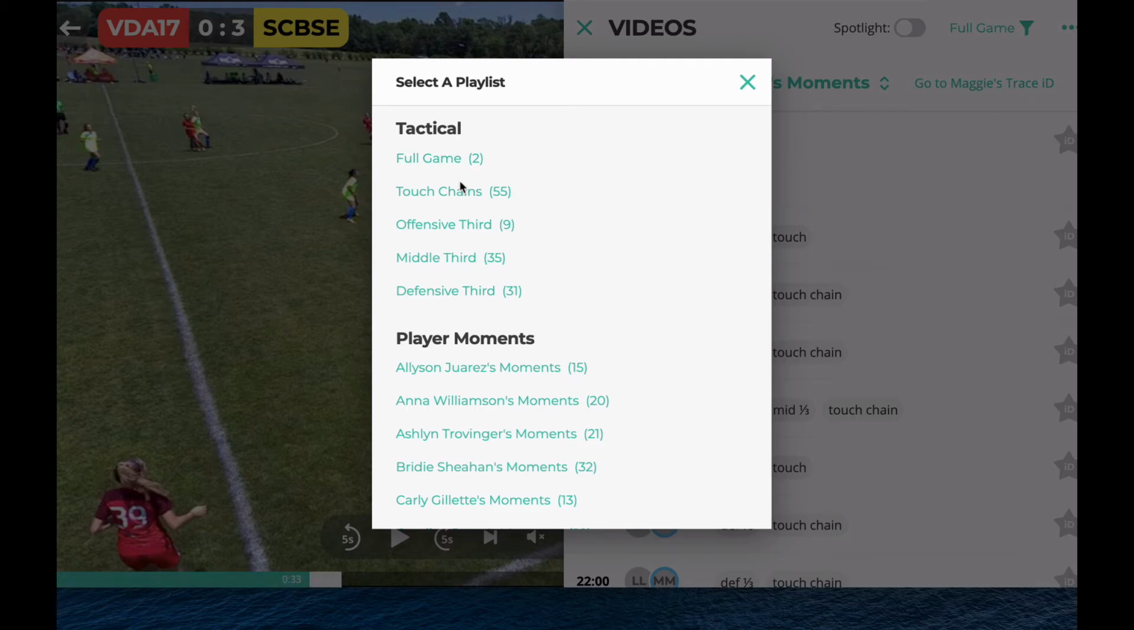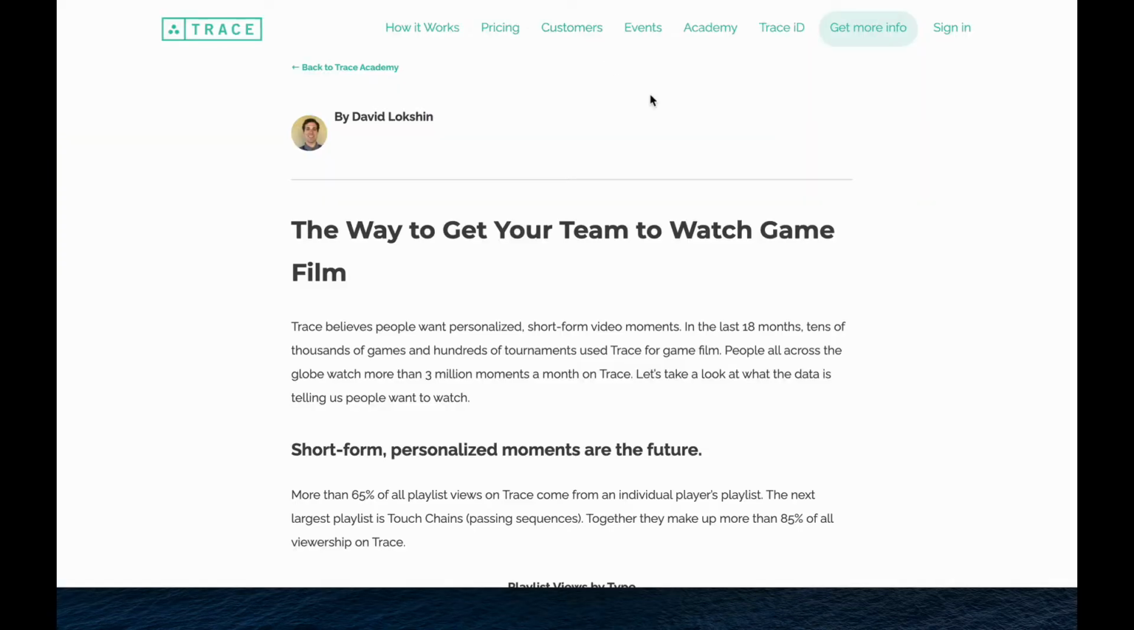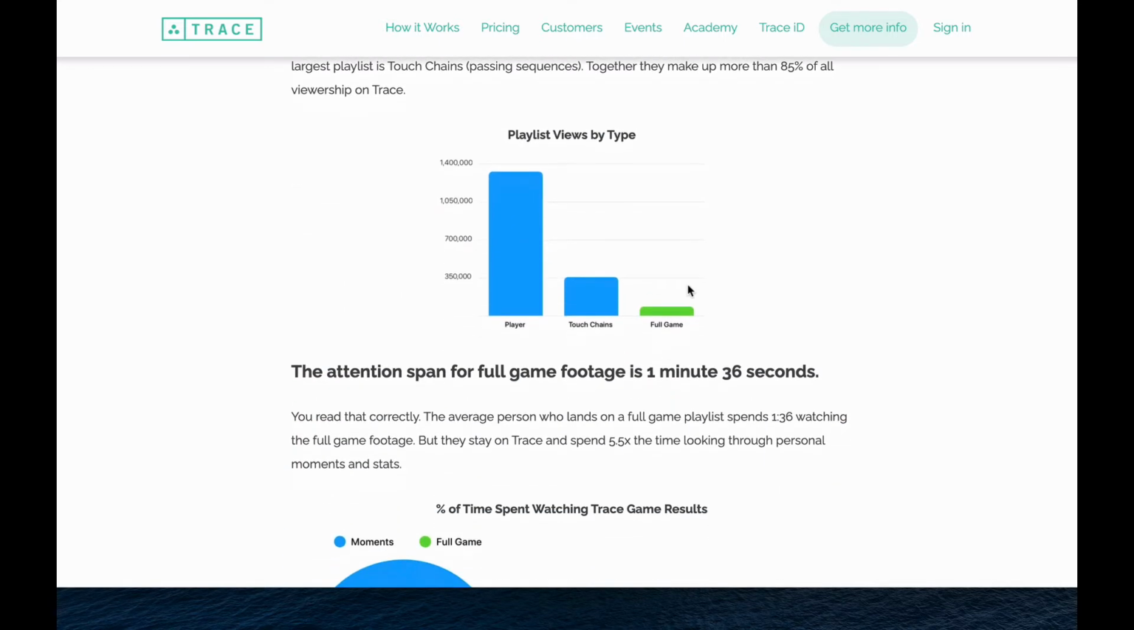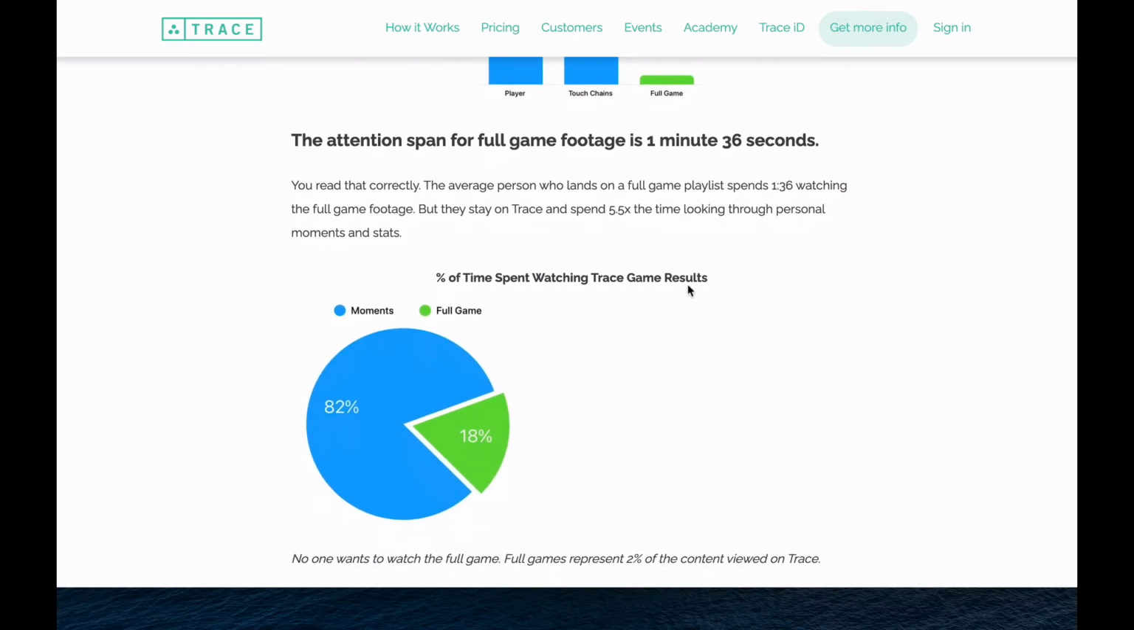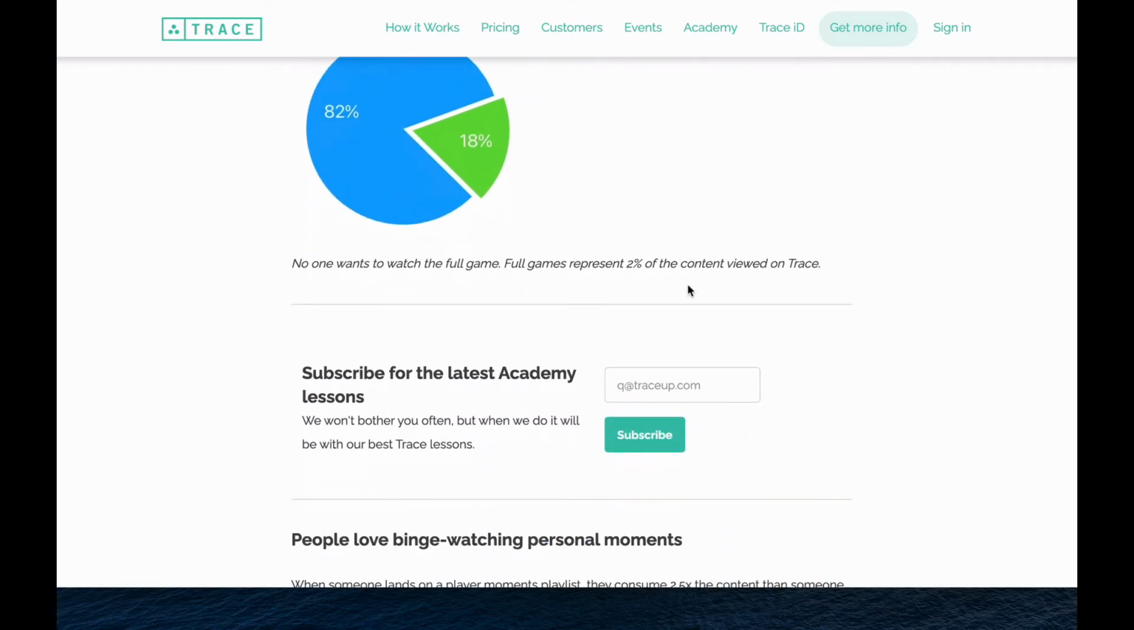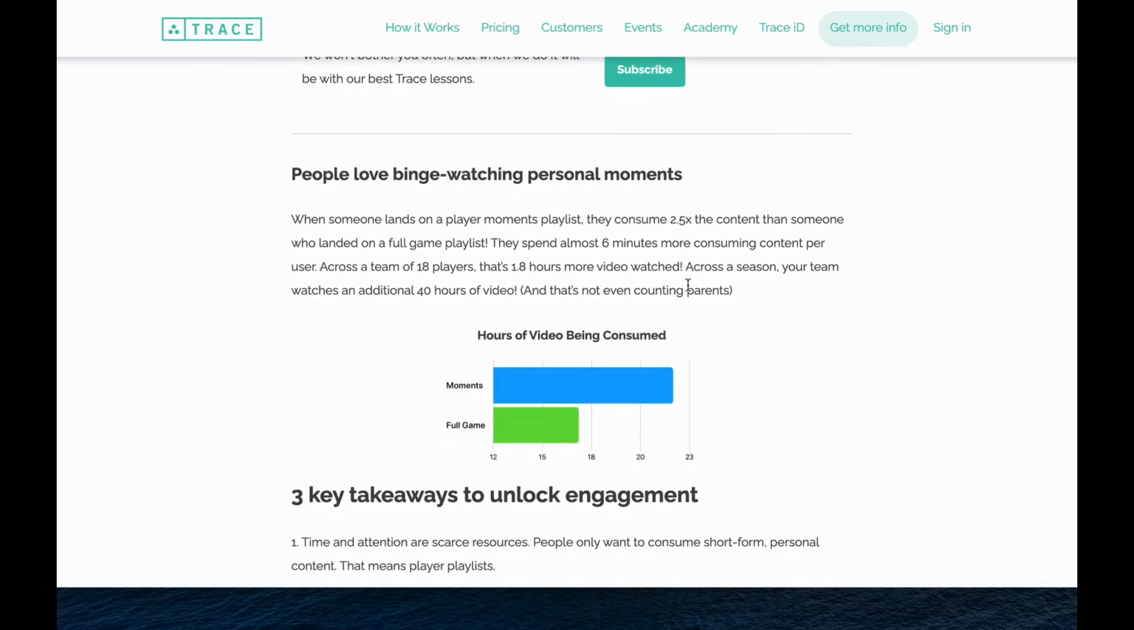Whereas our users, any users that watch video via any one of the other playlists, the more personalized playlists, stayed there for 5 to 6 times longer. So they consumed 7 to 8 minutes of video rather than 1 minute and 36 seconds, which again results in utilizing video effectively, results in player development. You know, we want players to watch their moments over and over again, and then maybe watch your fellow center midfielders' moments, for example. Here's the study that was released, but really interesting, and just affirms again, short form personalized moments are really the only way to realistically get players to engage with video.